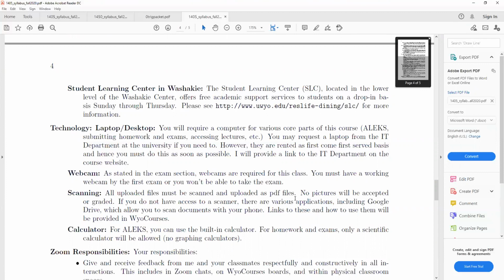And I'm only going to grade files that are scanned. What does that mean? I don't want you to take a picture and upload a picture. The problem with pictures is that there's not enough contrast between the background and the actual writing, so it makes it really hard to read. However, with scans, what scans do is that they kind of increase the contrast between what you wrote and the background, so it's easier to understand what you wrote.